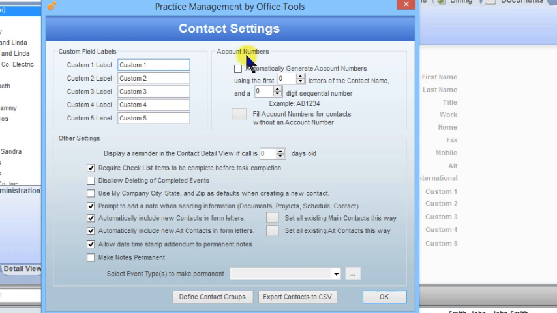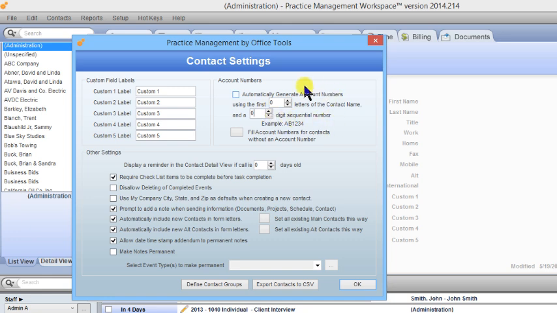To the right of that, we have the account number section. In here, we can set it to automatically generate account numbers for new contacts, and we can have it do that based on a certain number of letters of the contact name and then sequential digits following that. You can have it just be digits by leaving the letters at 0 and then filling in the number of digits that you want the account number to be. This is only if you want to have the system automatically generate account numbers for you. If you want to enter them manually, you would leave this box here unchecked.